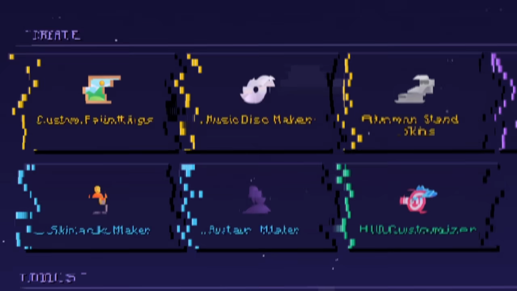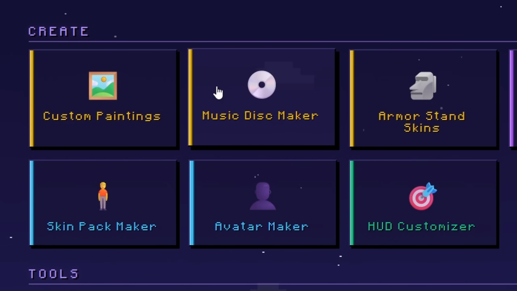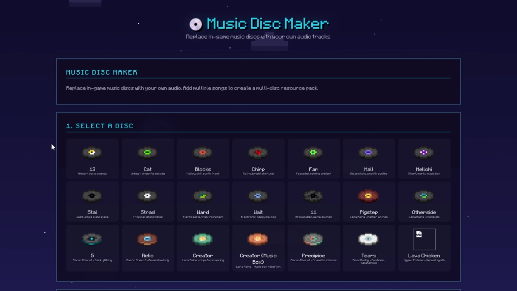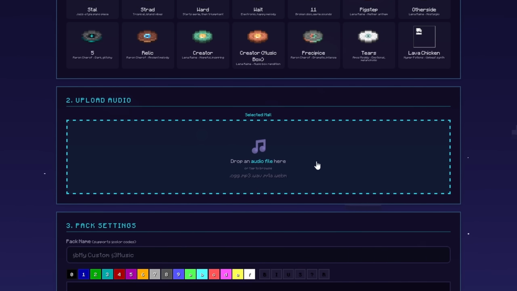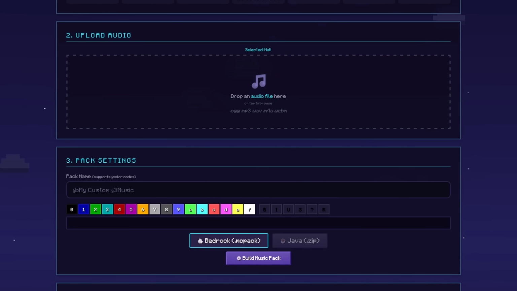So cool stuff. Next we got the music disc maker. And this one allows you to completely replace the music of a certain disc. So the way this works is pretty simple. You just select the disc that you want to replace. For example, Mal. And after that you just drag in an audio file. And it will simply replace the original song with whatever you upload.